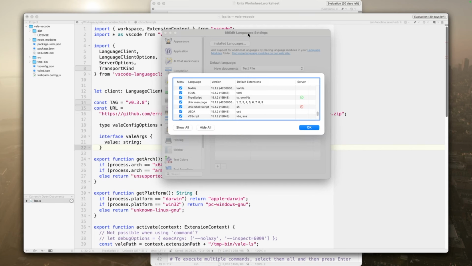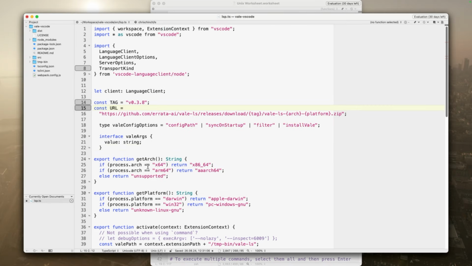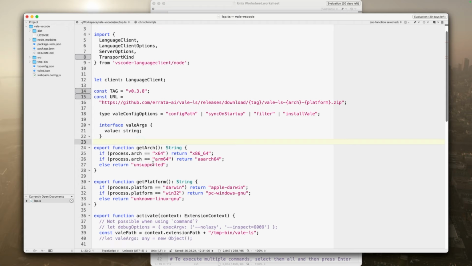And then you can come to the language settings here and see that it is working for TypeScript in this particular case. So here is a TypeScript file, ironically one where I am actually working on a language server implementation for a VS Code plugin.